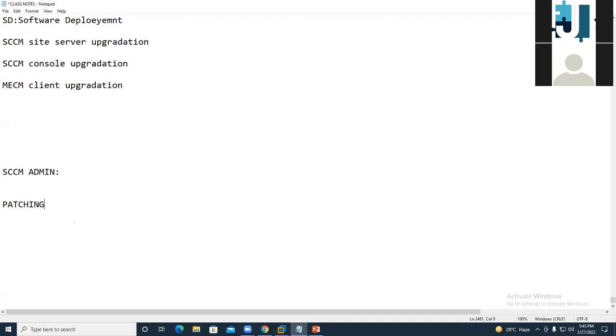Suppose you joined a company, there are 10,000 systems. 10,000 systems are Windows 8, Windows 10, Windows 11, Windows 2016, Windows 2022 OS. Microsoft already released Windows 2022 Server OS. Exchange servers, SQL servers, application servers, CRM servers. You need to download the patches and deploy to all 10,000 assets. This is one kind of job profile.